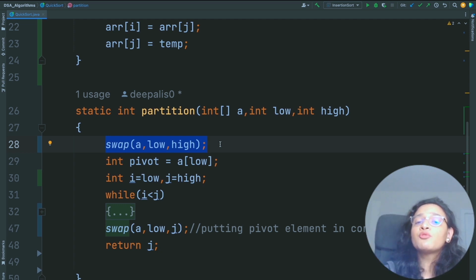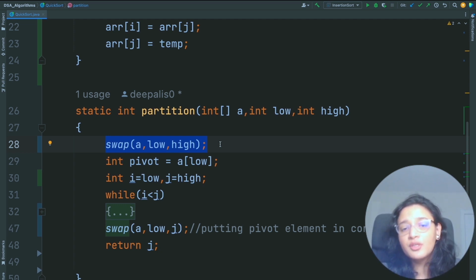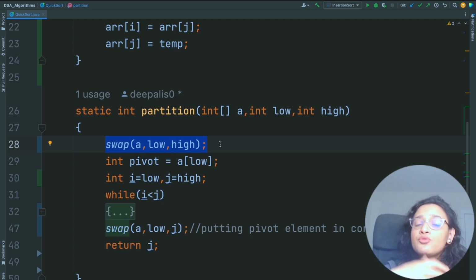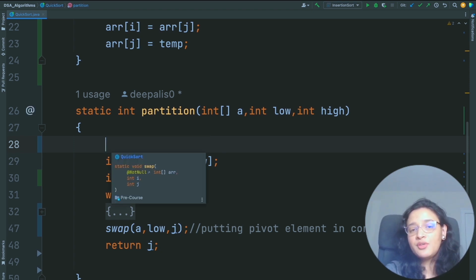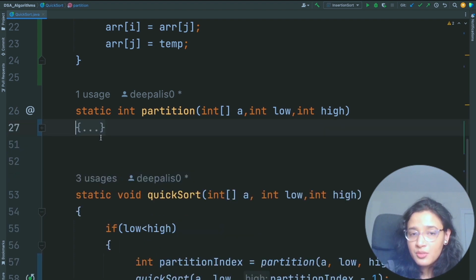Instead of this, if you had to choose random, you write the code of random. If you had to choose the middle element, find the middle index and then swap your low with the middle index. Those are the only two lines you will have to write. The entire code remains as it is. So I hope you've understood this partition.